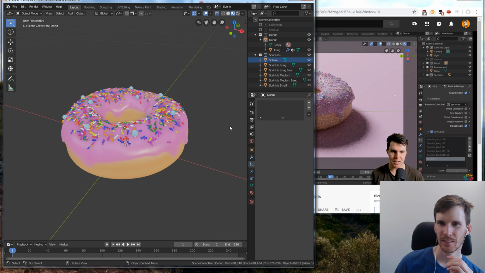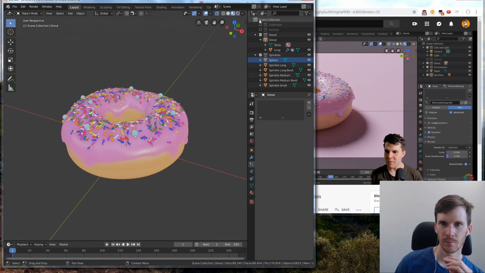All right, let's bring back the environment. Let's just see how that looks. There you go, guys. That's the sprinkles. The amount of sprinkles, that's probably the other really big one, is the number on top there. And there's no right and wrong answer.